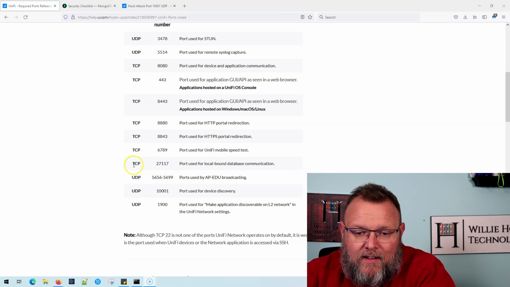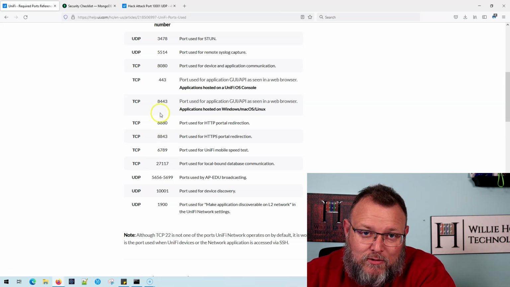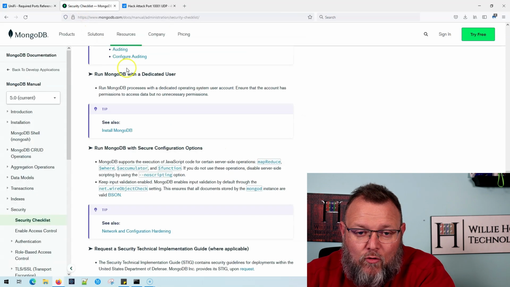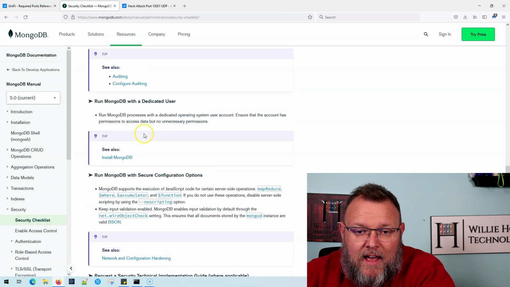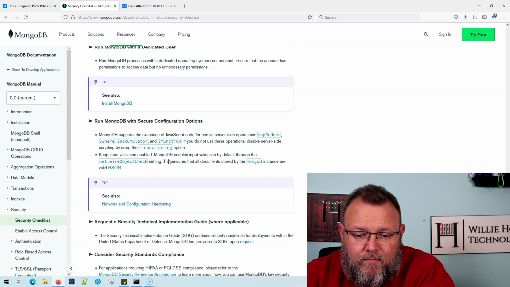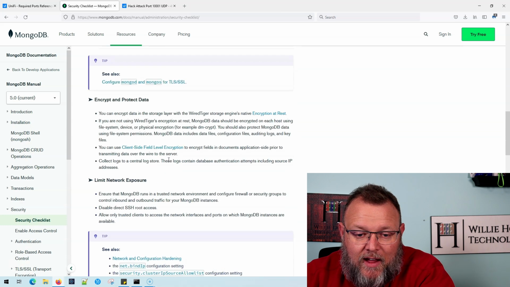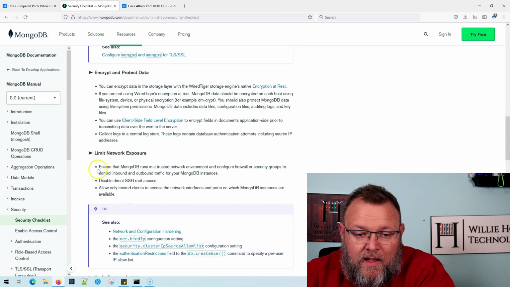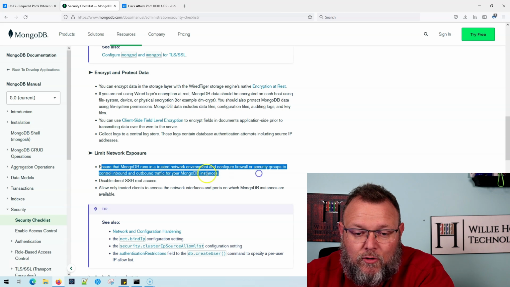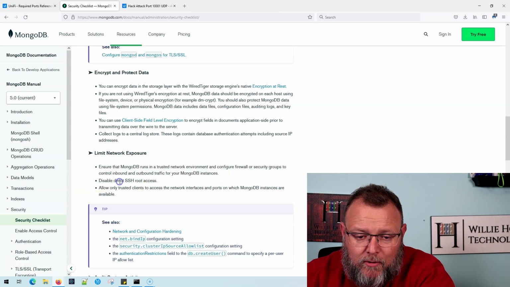And the first one is this MongoDB, the 27117. And you should never expose your database directly to the internet. In fact, if you go over to MongoDB and you look at their security checklist, they tell you to not do that, to basically filter this and limit network exposure. Ensure that MongoDB runs in a trusted network environment and configure firewall or security groups to control inbound and outbound traffic for your MongoDB instances. Disable direct SSH access. Allow only trusted clients to access the network interfaces and ports.